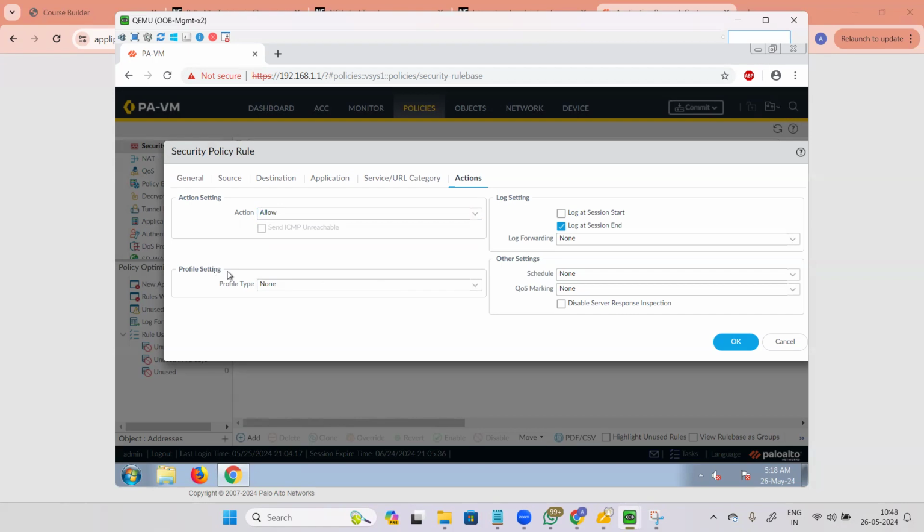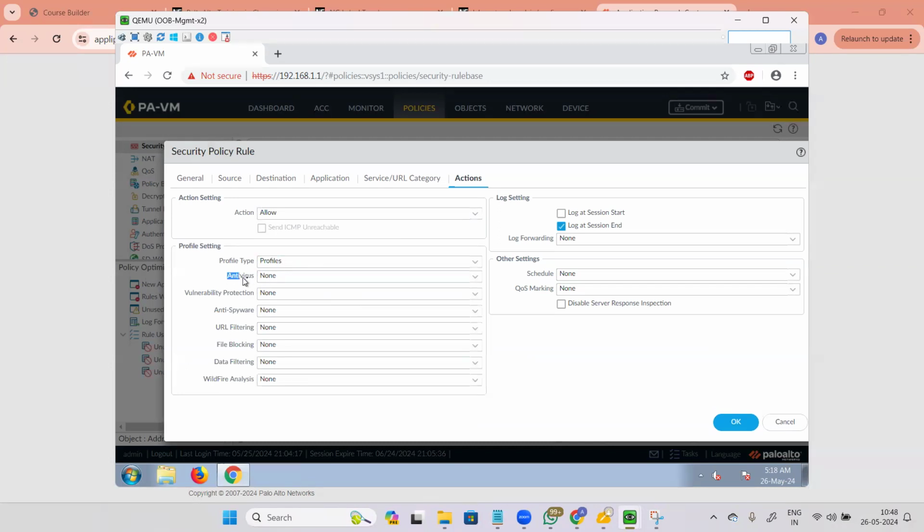Then we have profile settings. These profile settings are where you go ahead and select the security profiles, right? So these are the security profiles: antivirus, vulnerability protection, anti-spyware, URL filtering, file blocking, data filtering, wildfire analysis. There are a total of 1, 2, 3, 4, 5, 6, 7 security profiles that you can apply to the security rule.